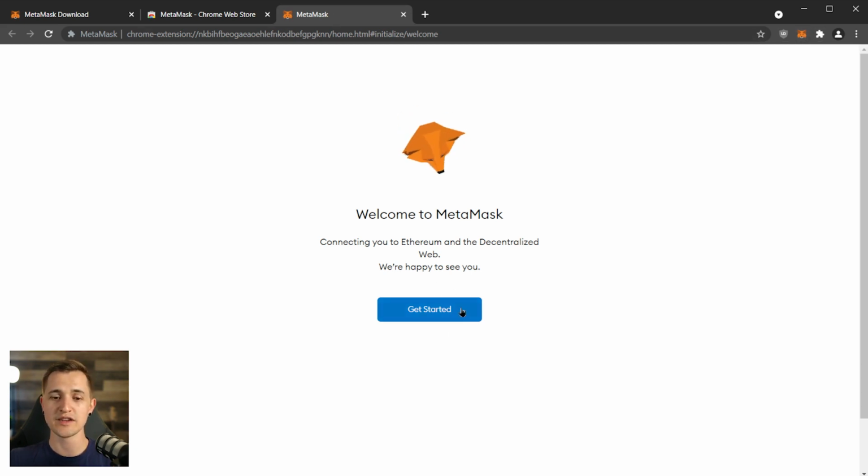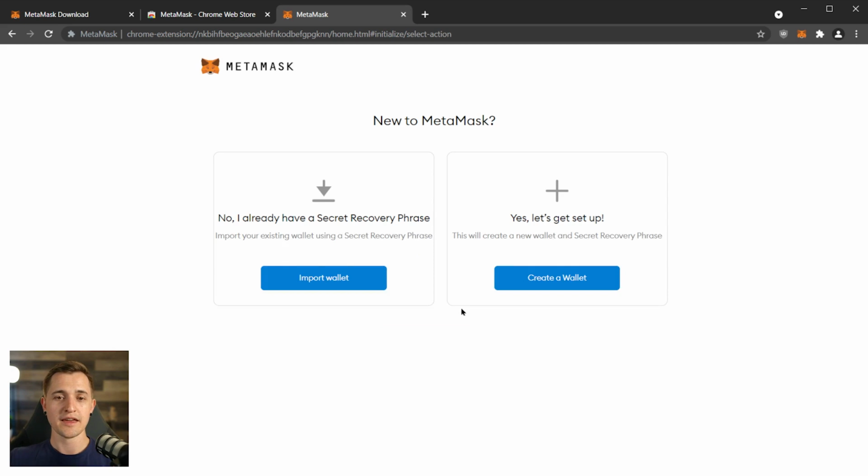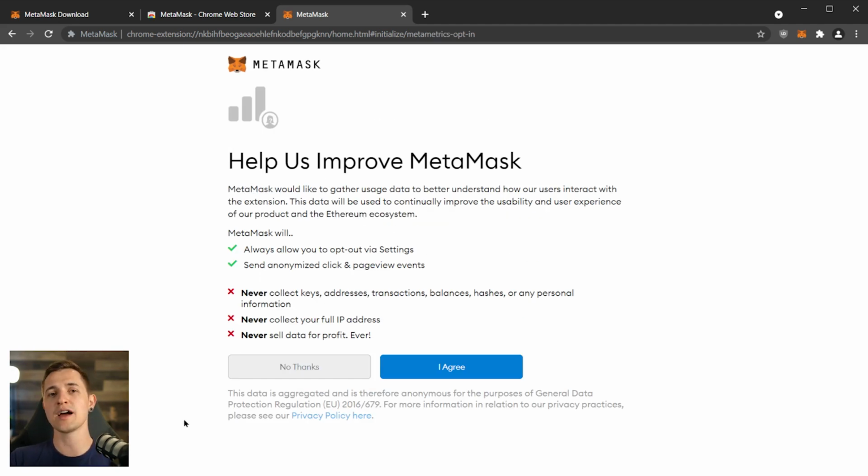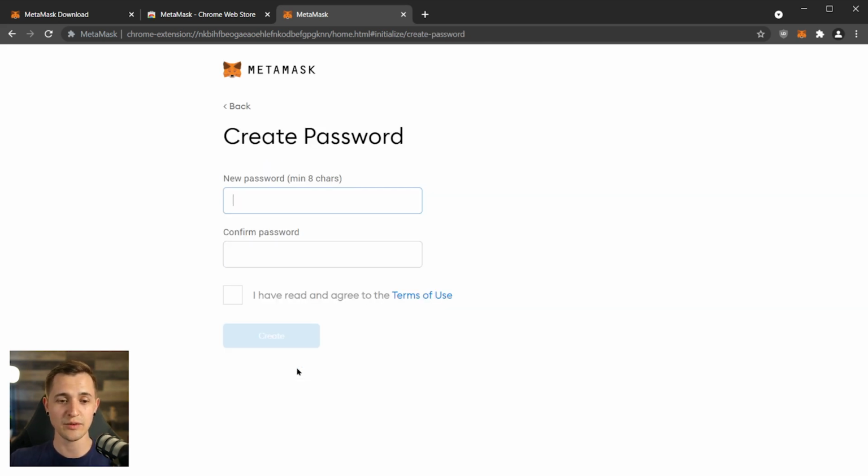Perfect. And we need to get started getting this set up. Now, if you have MetaMask on your phone and you want to make sure that you're using the same account on your phone as on your browser, you would import your recovery phrase from your phone. But what we are going to do is create a new wallet. Then we have the option if we want to help improve MetaMask. This is really a personal preference thing. Generally, I only share the data that is absolutely necessary, so I'm going to do no thanks here.